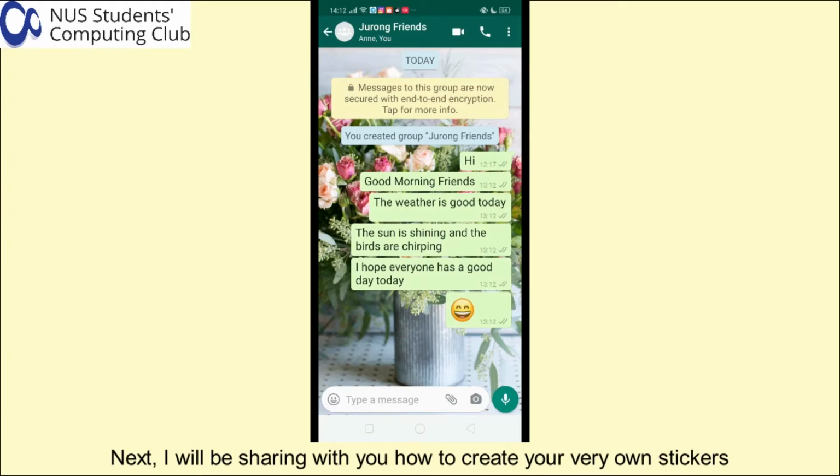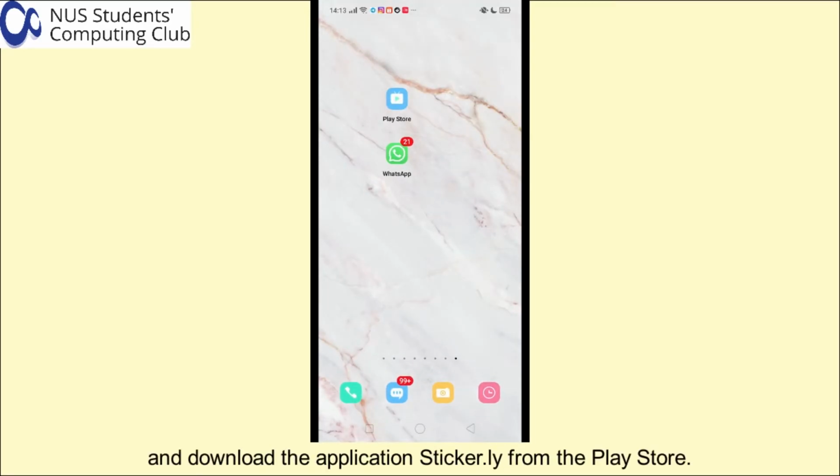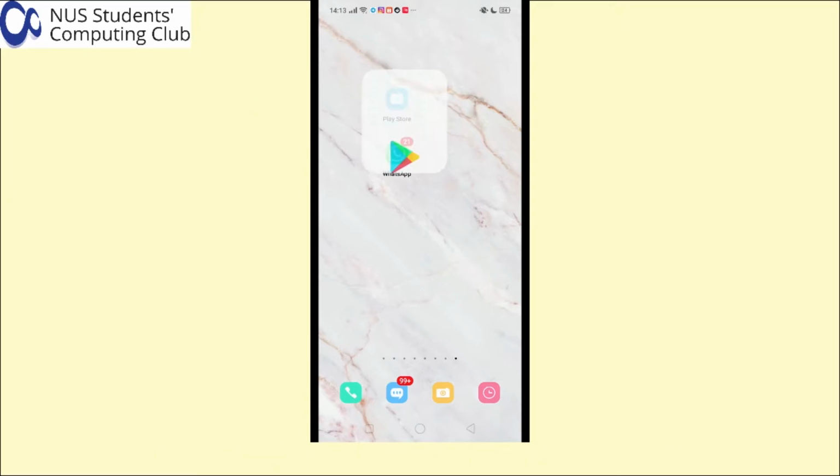Next, I'll be sharing with you how to create your very own stickers on WhatsApp and how to use them. Firstly, we have to exit WhatsApp and download the application Stickerly from the Play Store. So let's go to the Play Store.